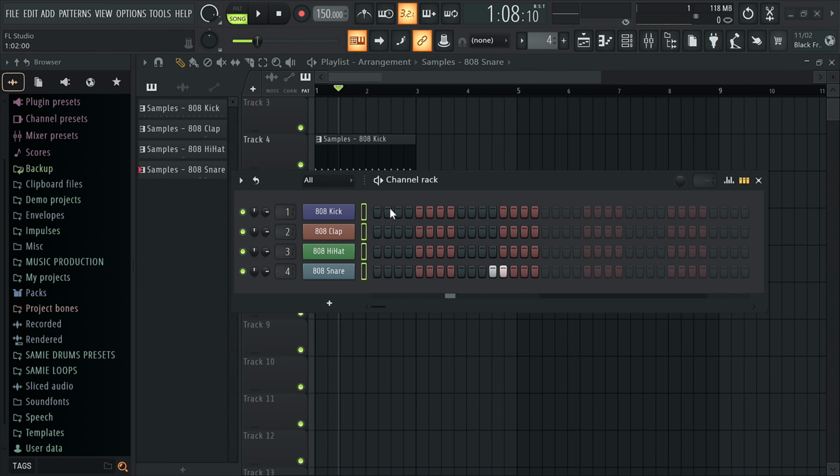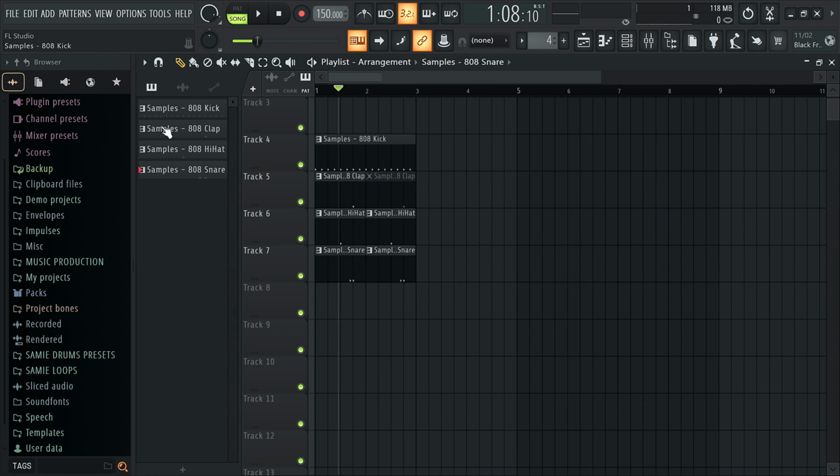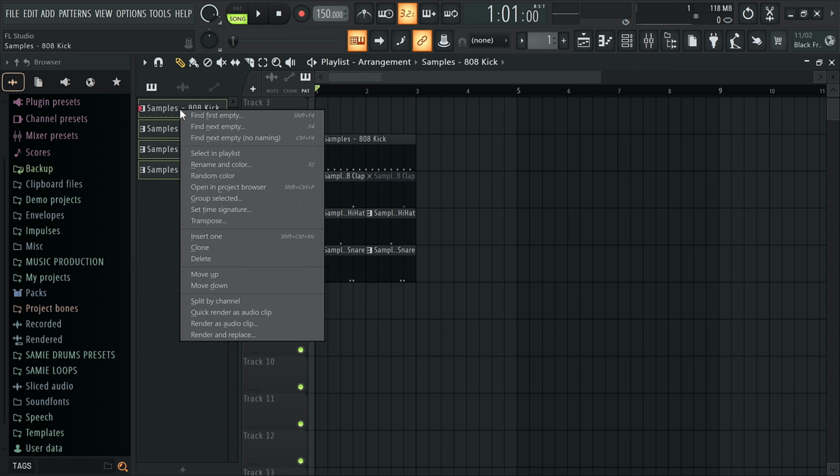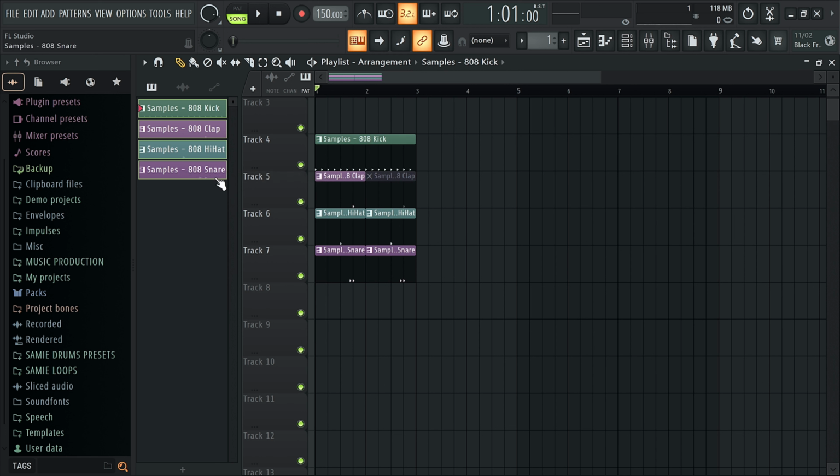Then as you can see, the color we have here does not reflect here in our playlist, and all I have to do right now to give it a color, just the same way, highlight all of them, and then right click and say random color. Automatically it's going to give it a color. All right, so that's that. Make sure this one is enabled. All right, and you have that.